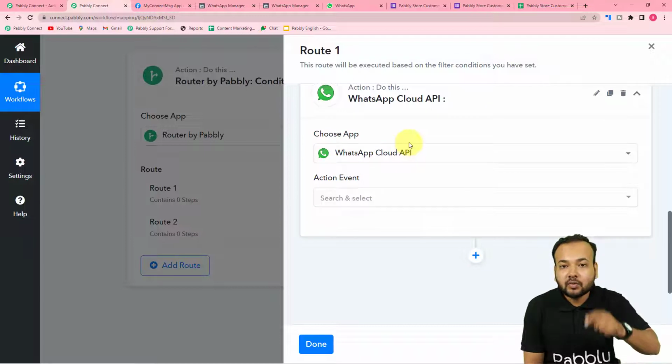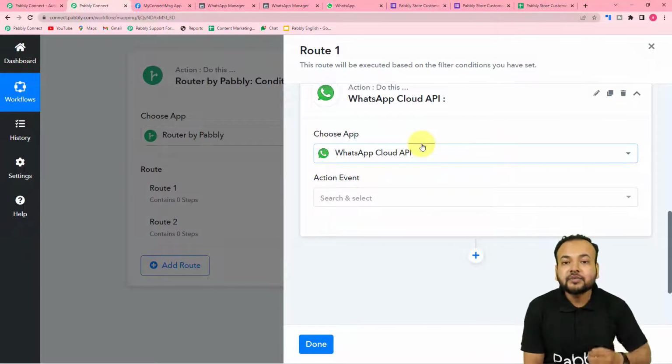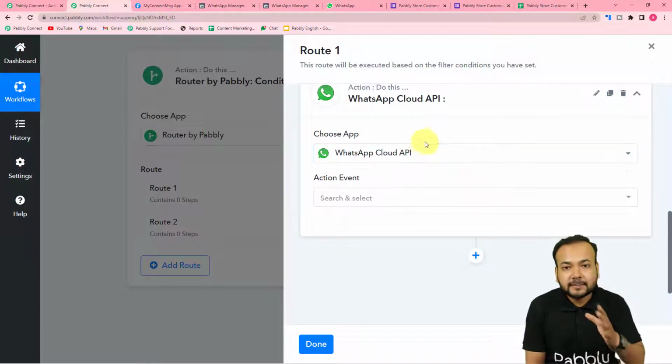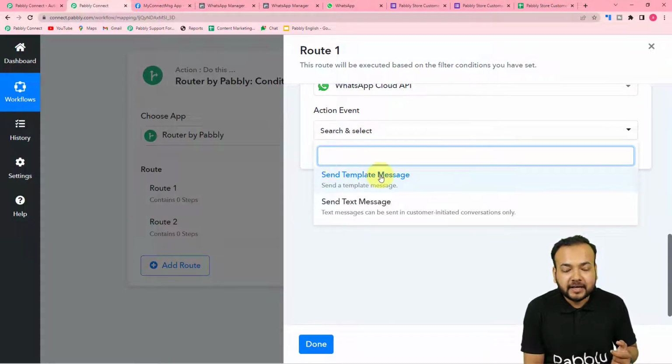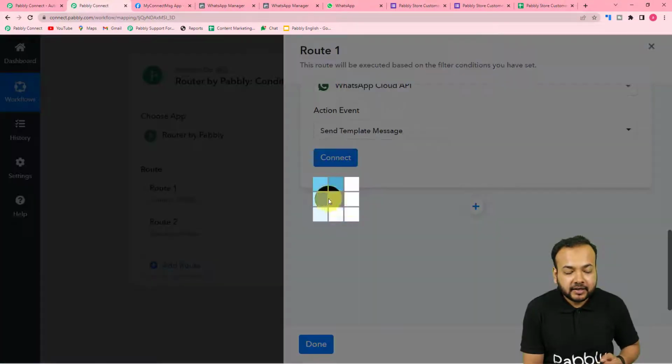And if you want to know how to set up that, you can watch the videos from the description where we have thoroughly explained how you can set up your Cloud API. All right. So do check those videos, and after that you can use this feature here. And here guys, the action event would be send template message. Okay. Then click on connect.